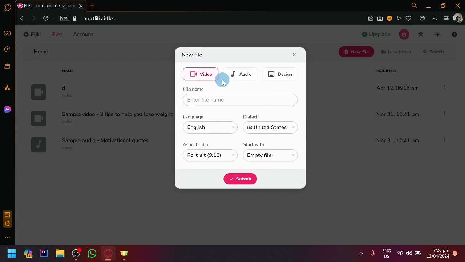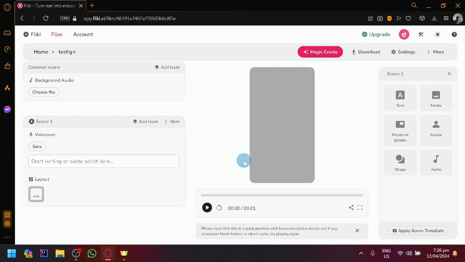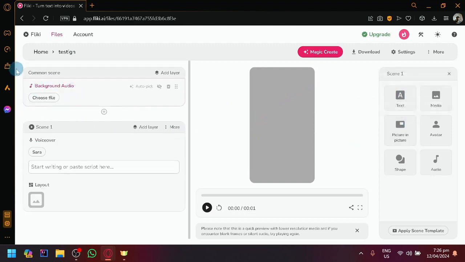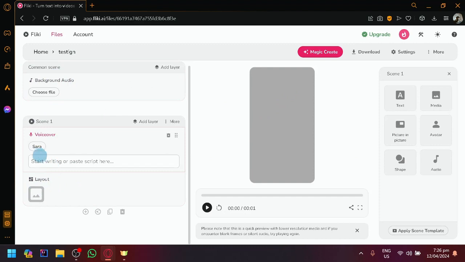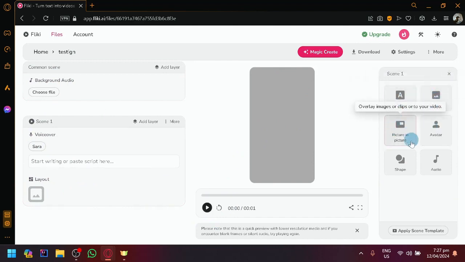So over here, let's say our file name for our video is, let's say, testing for now. Click on submit. You are able to select the aspect ratio, by the way. I forgot to show you or change it earlier, but anyway, as you can see here, this is like the basic editor. You have your background audio on the left side, you have your scene, your voiceover, your layouts, the section where you could view the video. As you can see, there's nothing right now. The text, the media, picture in picture, and many more.